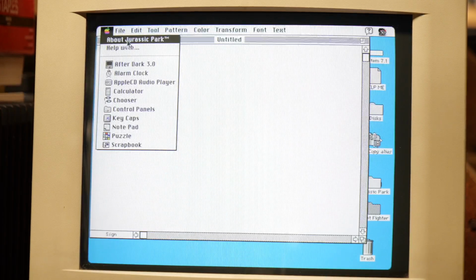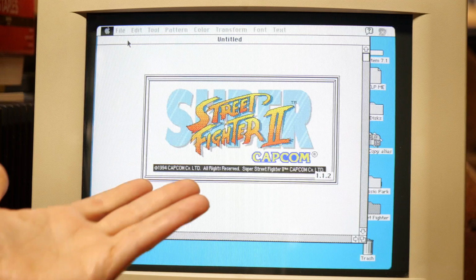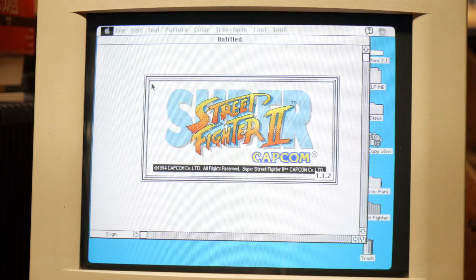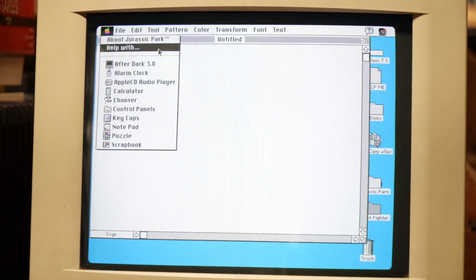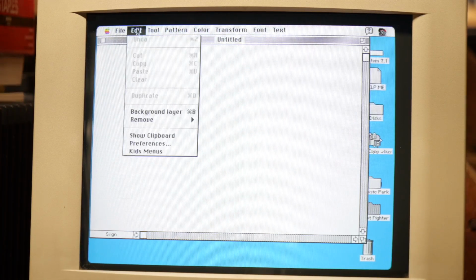Wait. It says Jurassic Park. They didn't even change the text. They just put a different graphic on the thing. Oh, that is hilarious. That is absolutely hilarious. Oh, boy. I wonder if anyone else figured that out before the thing shipped.